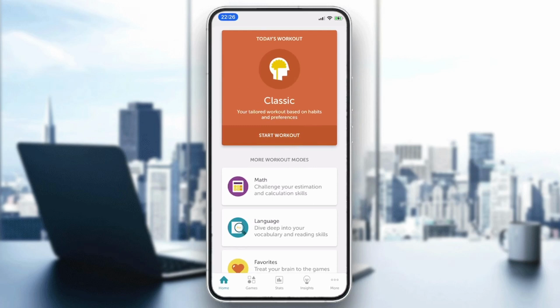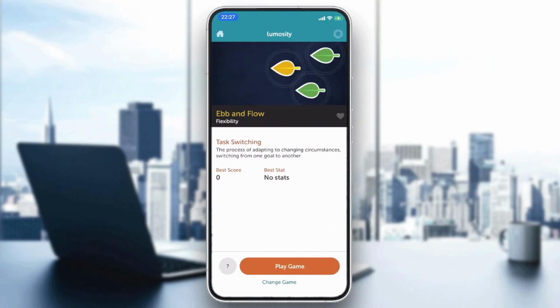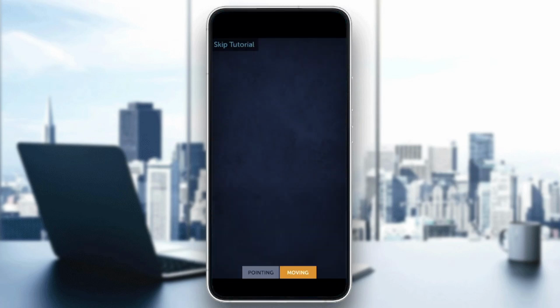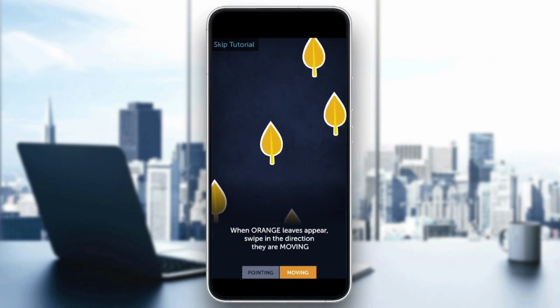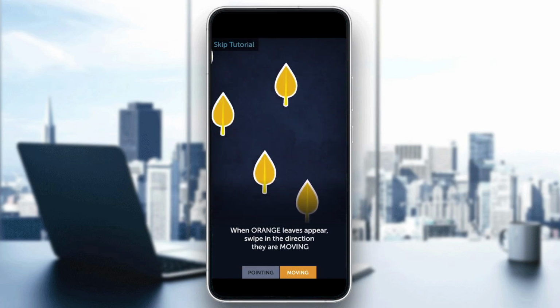To start playing the games in your application, you can just click on Start Workout and it will give you some random games or some program that depends on your workout program. It will give you an order of games. So we will click on Play Game, and as you can see here we find this game.